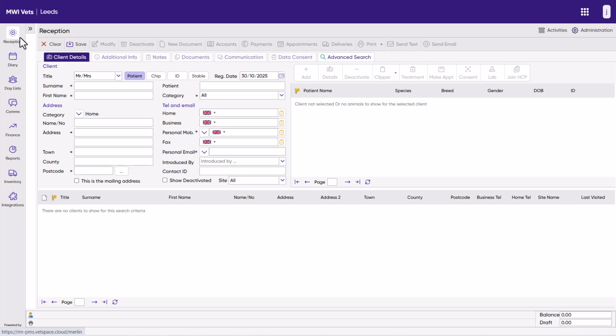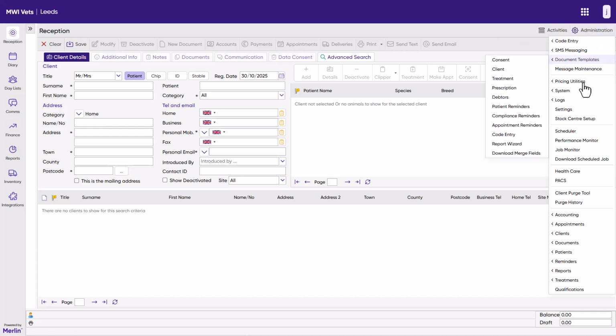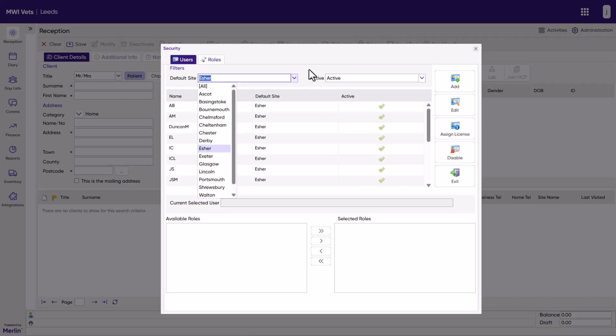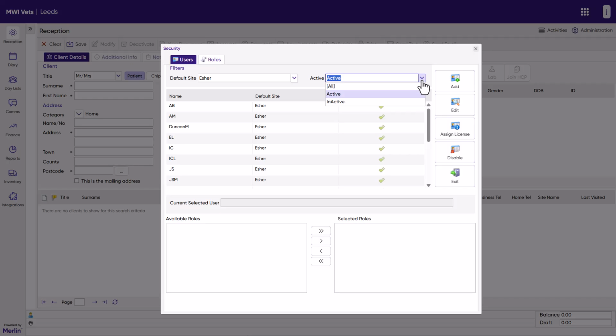In this video, we will explore the user creation process. To do this, navigate to Administration, System, and Security. The Users tab will be presented, and here we can see a list of our existing users. Others can be seen by selecting Other Sites from the default site field. We can also choose to view them by their status, whether they are active or inactive.